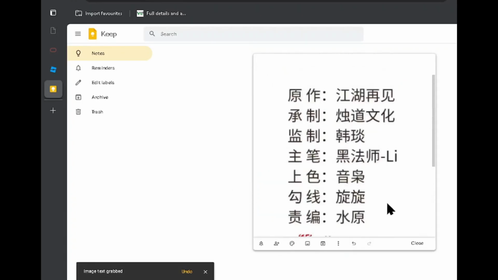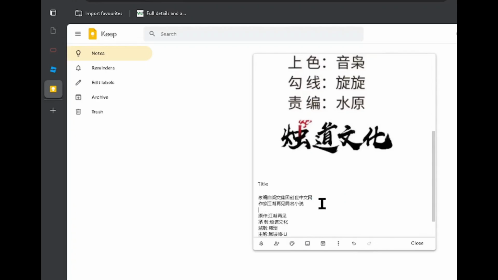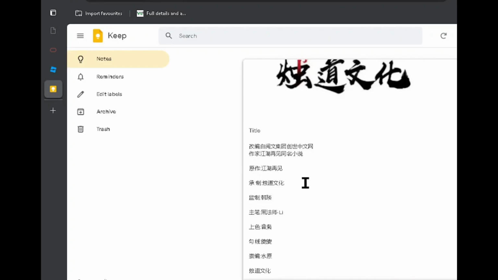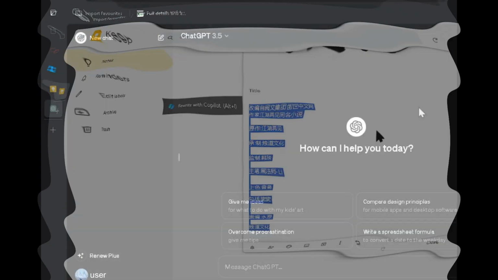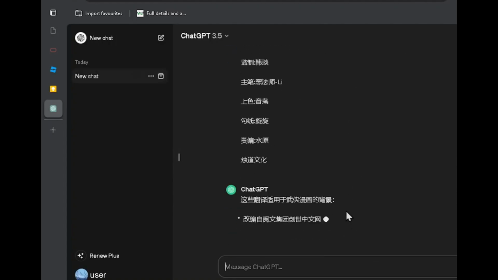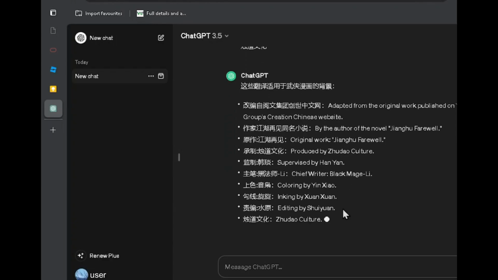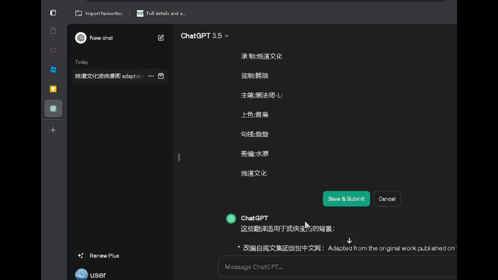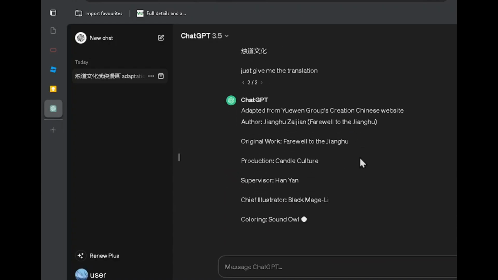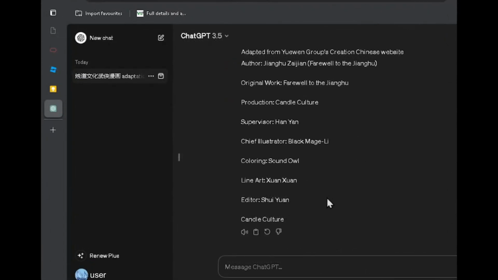Now that the image-to-text conversion has been completed, organize the text in order by comparing it to the image. Next, copy the text and go to ChatGPT, then politely ask it to translate the text for you. There you go, the simplest way to translate a comic of your liking.